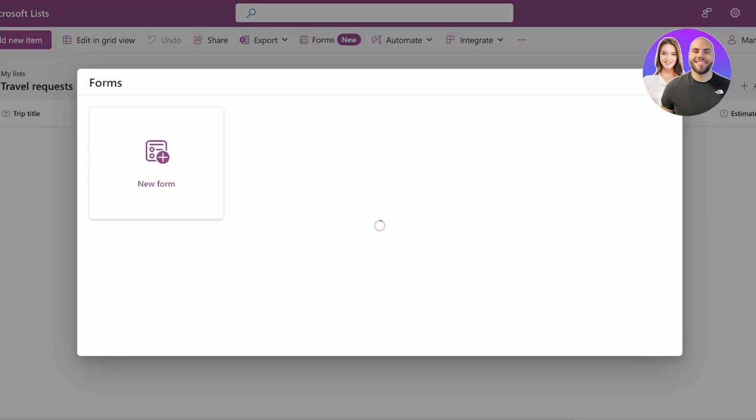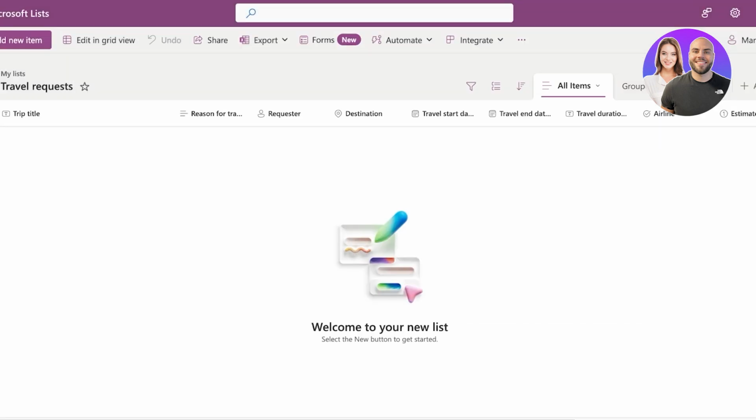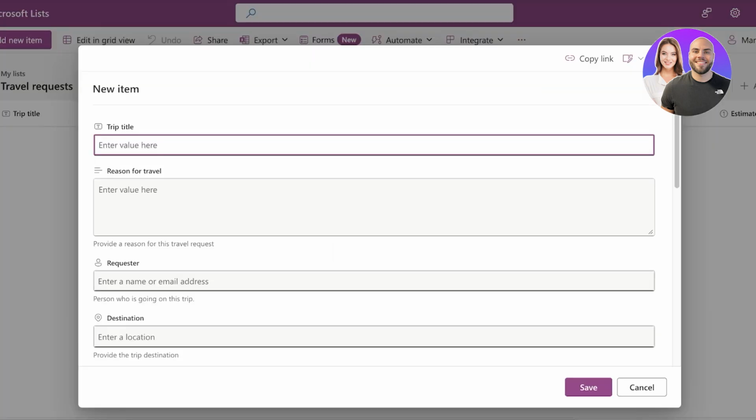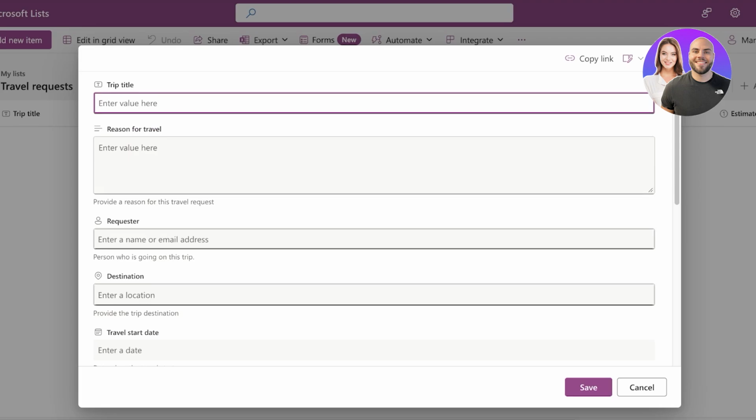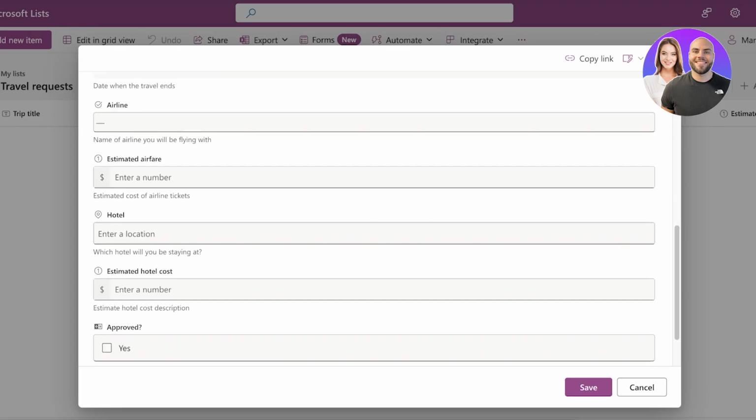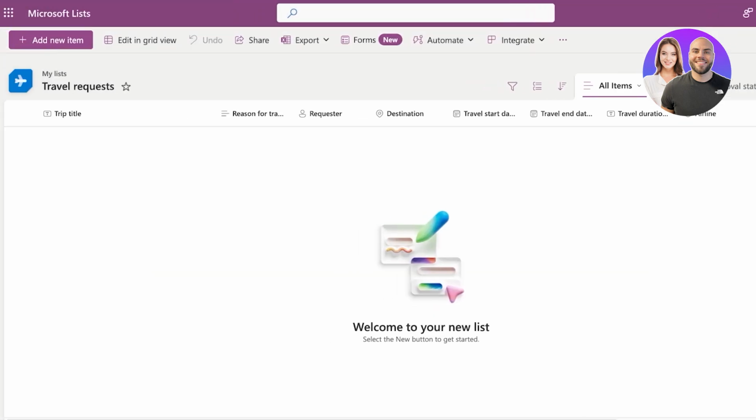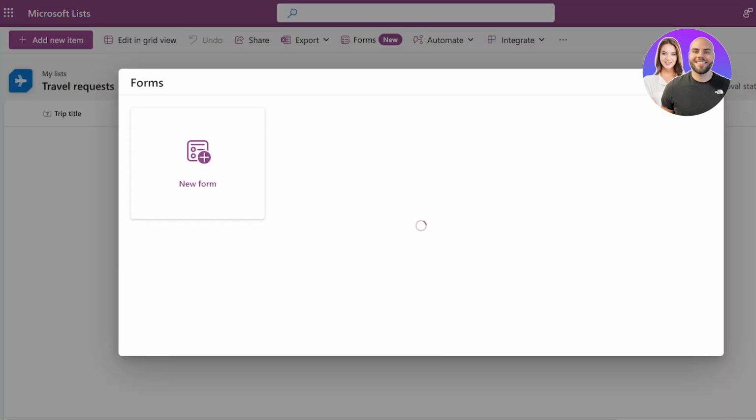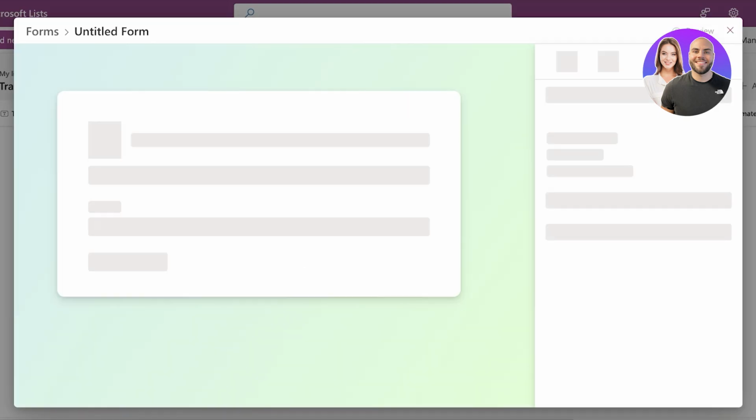Now with the Forms experience, I can enhance my list. Let's say I have a new travel request or a trip title. I can add the requester, destination, estimated airfare, hotel cost, approved or not approved. Now, instead of having to manually add this by myself, I can actually build a form where people could submit their travel requests. So I can go into forms and click on new form over here.